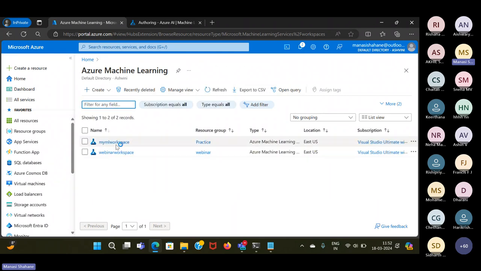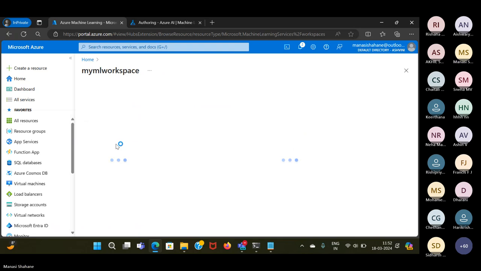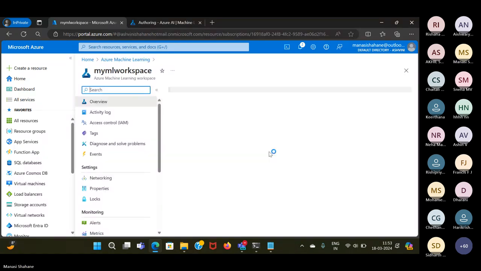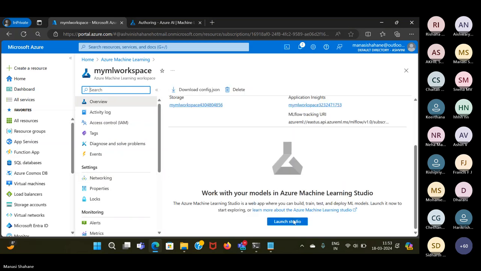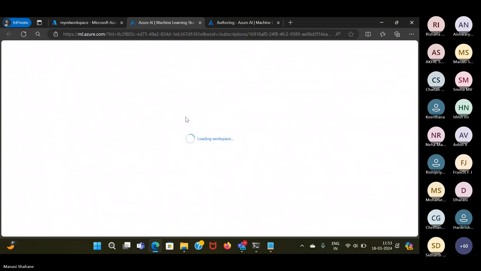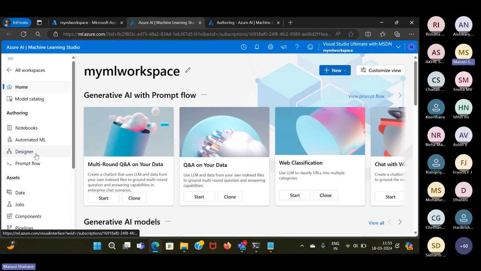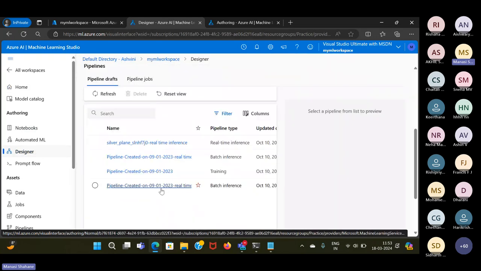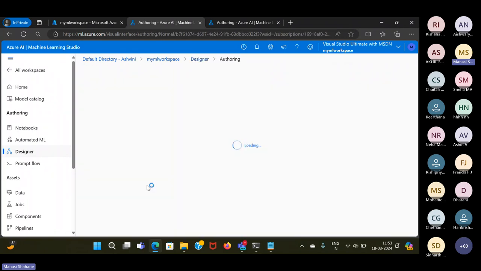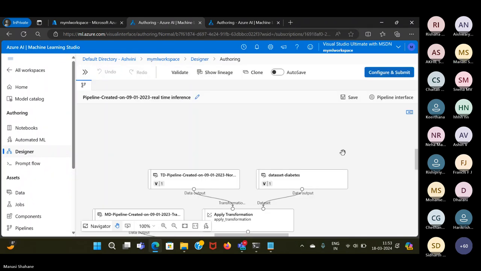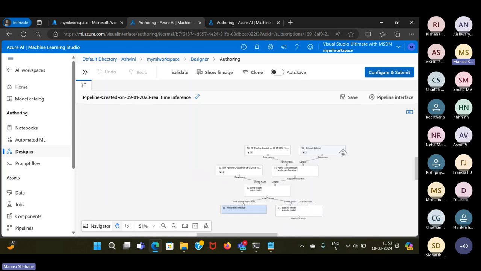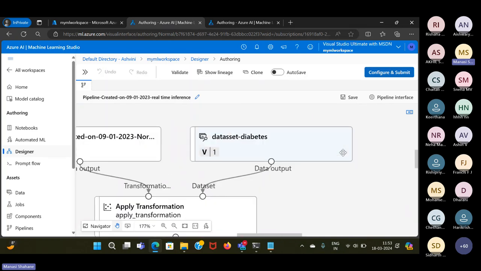So I'll just go back to this workspace, launch the studio, and go to designer. I already have some pipelines created over here, so I'm just going to click on this. So this is how a pipeline looks like. It's very easy to create.